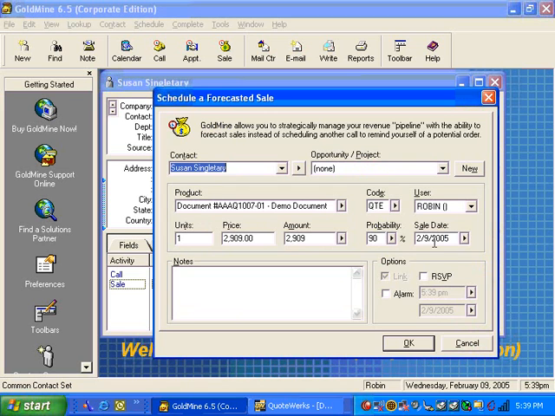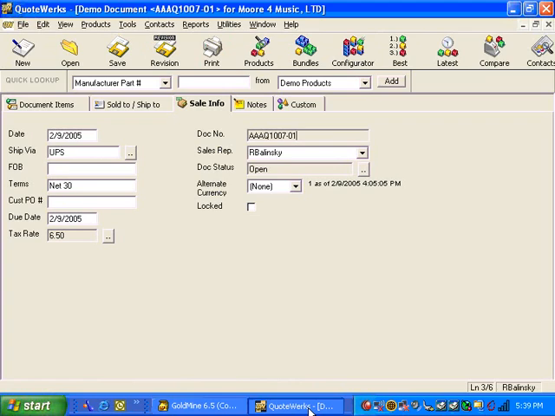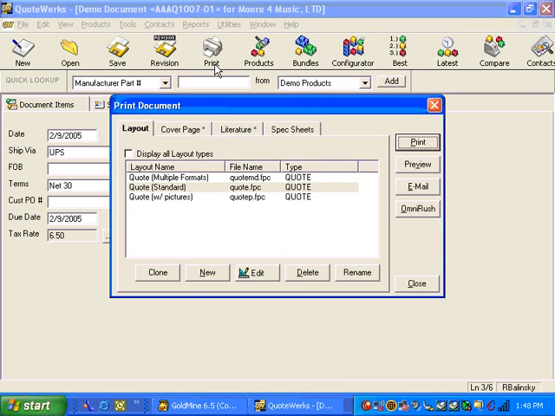As you have seen, information flows seamlessly between QuoteWerks and GoldMine. This seamless integration will increase your productivity so you can spend more time selling and less time creating price quotes. To print your new quote, select the Print icon on the QuoteWerks toolbar.